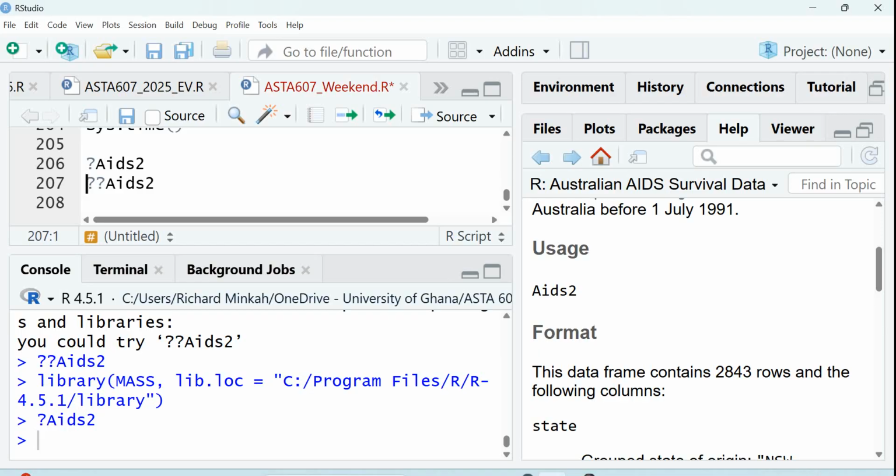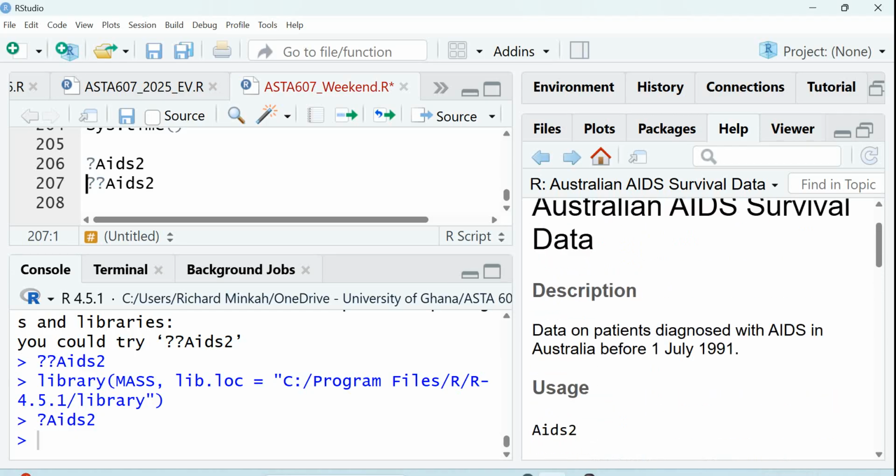It's not anything we haven't done. We've even done one now, which is help. Okay, so help, you use what? Question mark. And the double one will do what? Search through all packages you've installed. So if you are not sure where the data is, or the function is, you use the double question mark. Is everybody okay with it? Okay, good.